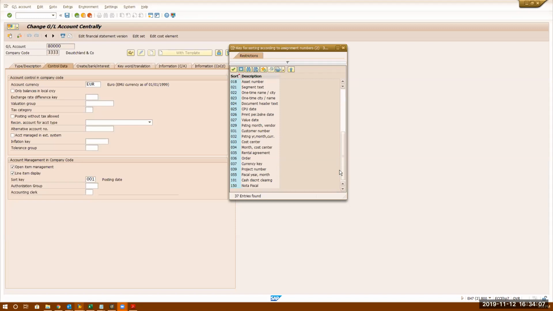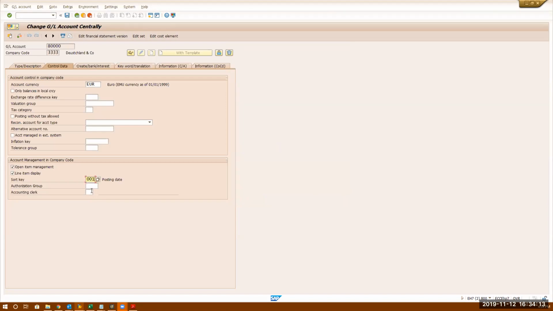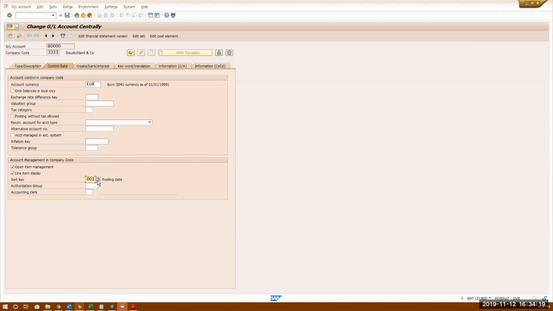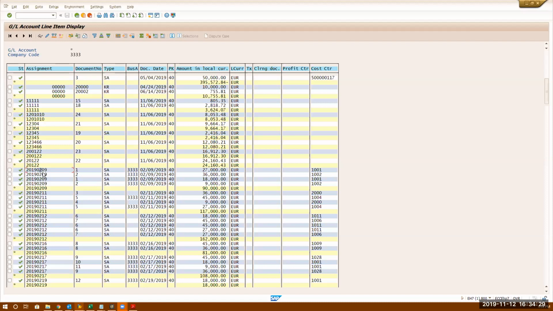I'll get there. You'll get it. I know it might be confusing now. That's why the assignment field is very important. Let's say you choose posting date in the GL master data: when you post to this GL account, the posting date will get copied over to the assignment field.